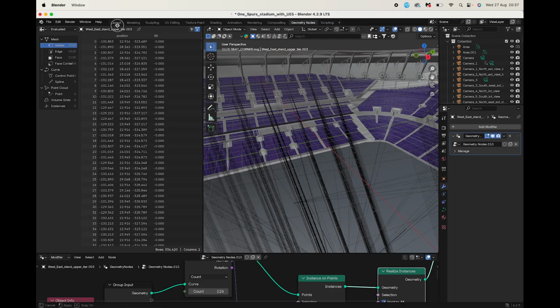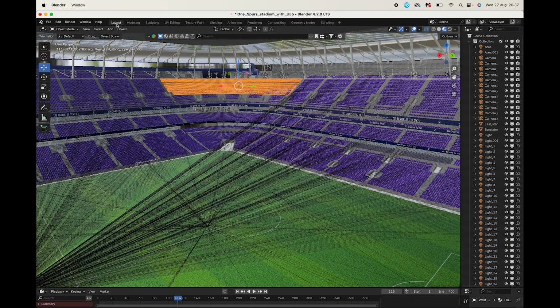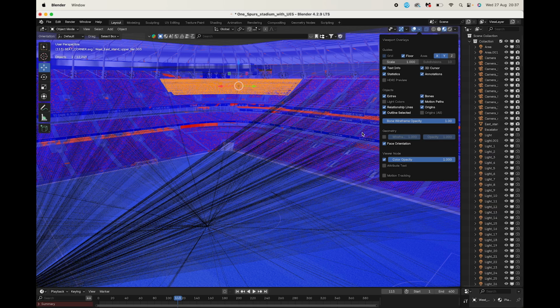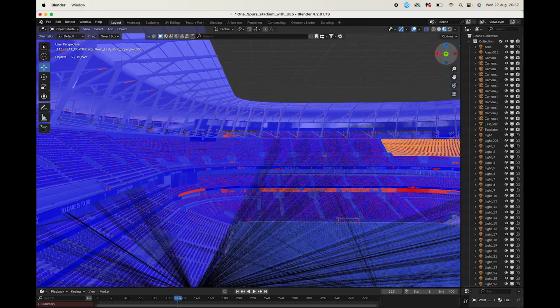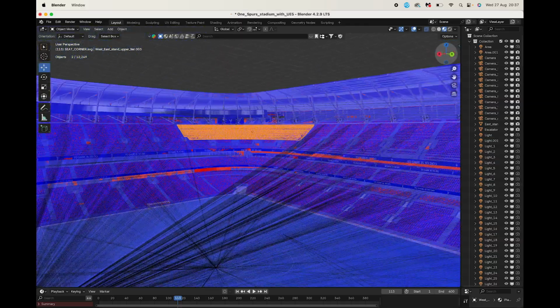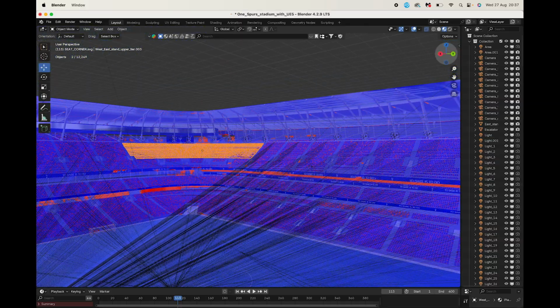So if we go back to layout, also when we're bringing files in, we have to make sure that the normals are facing the right way. So if we go to face orientation, it shows you that the normals are facing the right way. The blue means normals are facing towards you, and red means it's facing away from you. So make sure that the normals are correct, which they are in this instance.